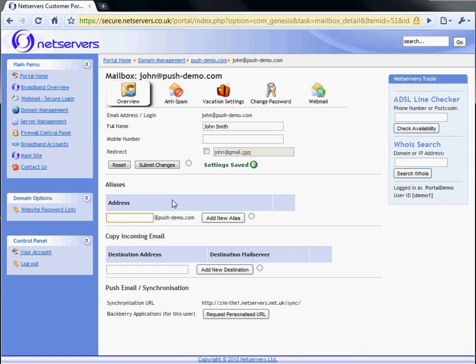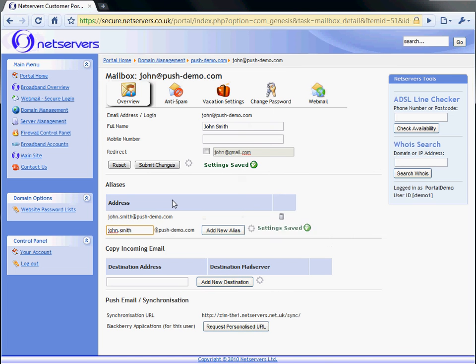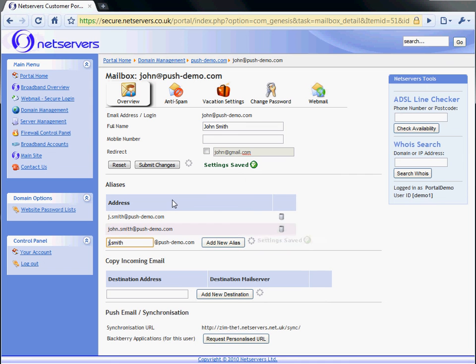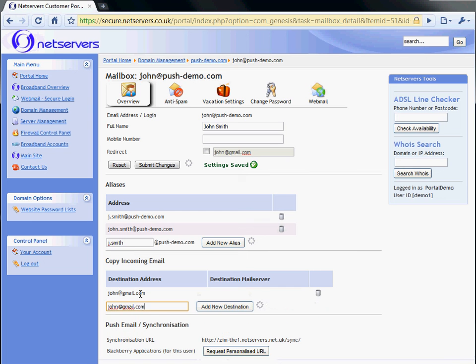If John Smith wanted to have John.Smith as an alias, he can have that, and he may also want J Smith. So you can set as many aliases as you need to for this user here. And another way of sending an email to another destination is to use copy to. So any email that is sent to this mailbox will additionally, a copy will additionally be sent to this Gmail account, which is different to the redirect.